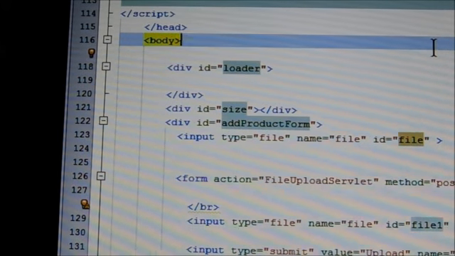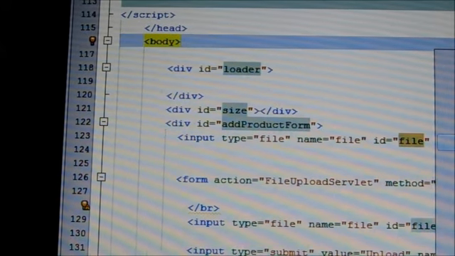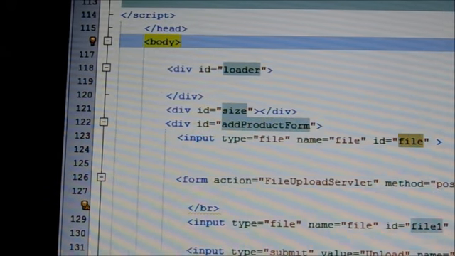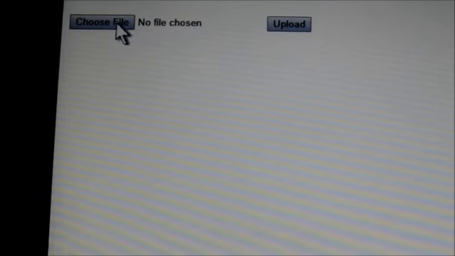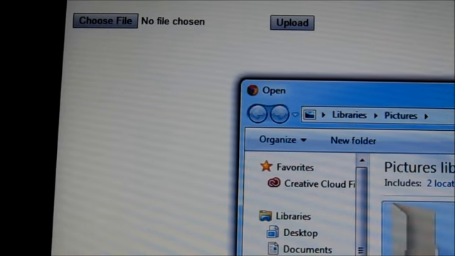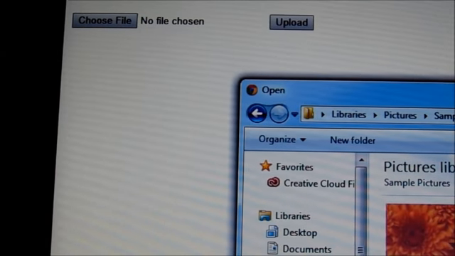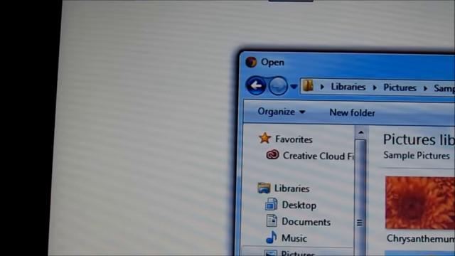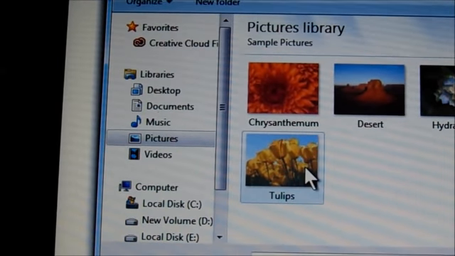Then right click on here and select run file. When your project starts running, you choose a file. Suppose I am selecting this image and clicking on the upload button.